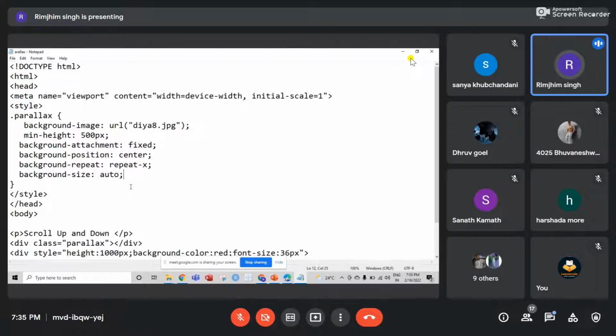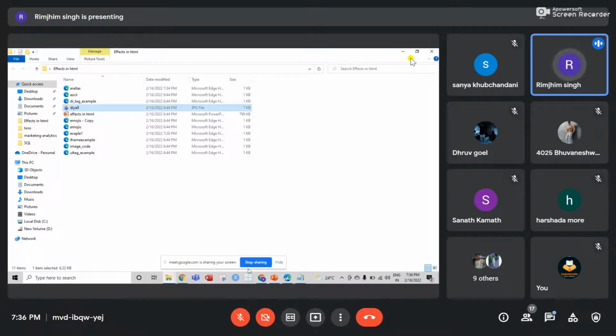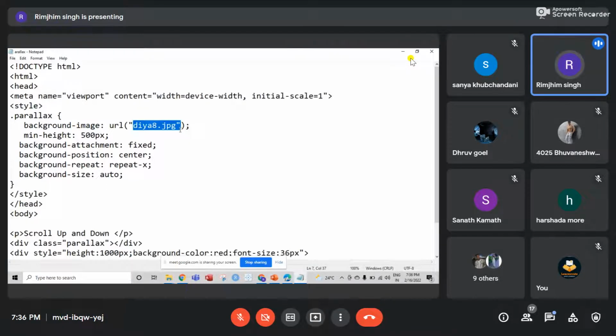So what does that specify? I'm using inline CSS here. In my header section of the program I have just declared parallax, and therein I have mentioned these five parameters which I told you about. So background image: in background image, you mainly have to put the URL of your image. Here, I have an image dia 8, dia 8 dot jpg, and I have mentioned the height of that image, and my background attachment.